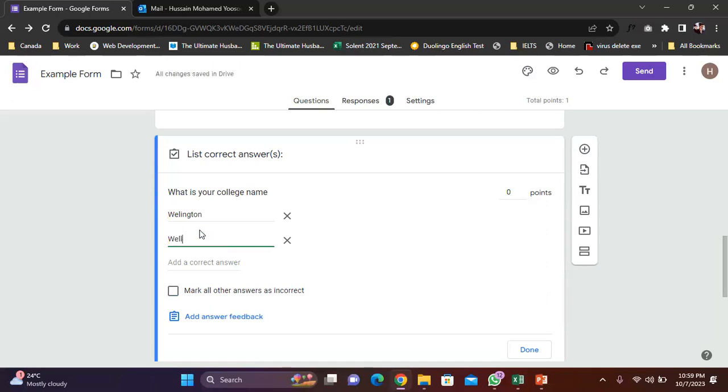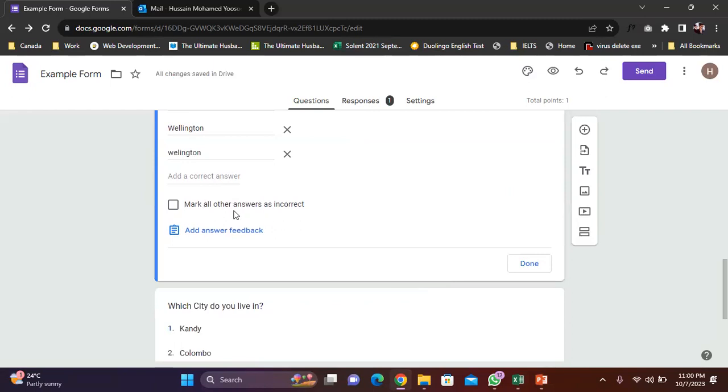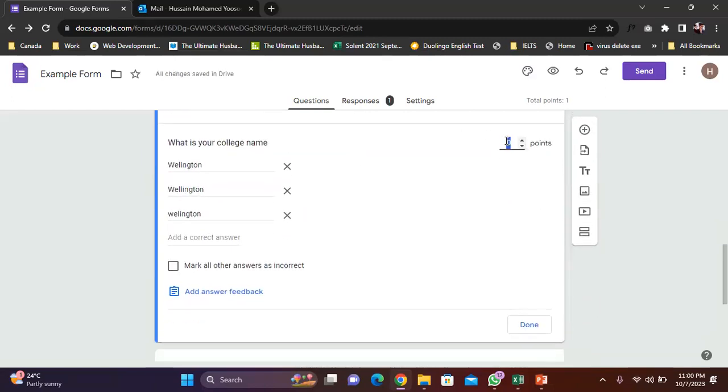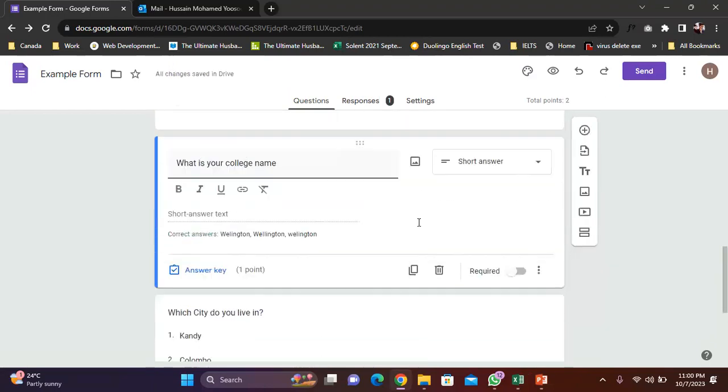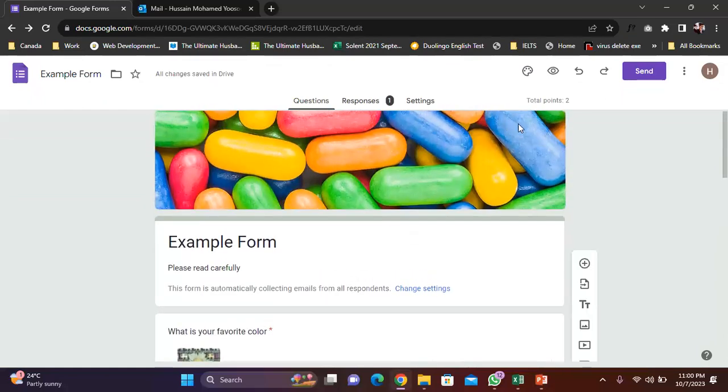Sometimes some people will say Wellington. So some people will say simple Wellington. So like this. Okay, you can say mark all other answers as incorrect. That means it will mark as incorrect. If you leave this, it won't mark as incorrect. Like you can review that still. Okay. So this is how it will look like when it is answer and questions and all.